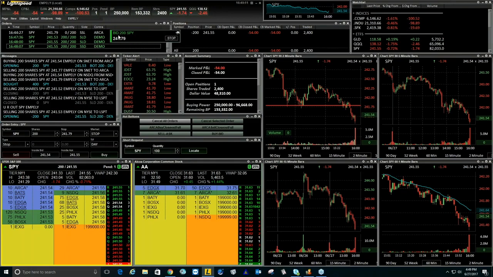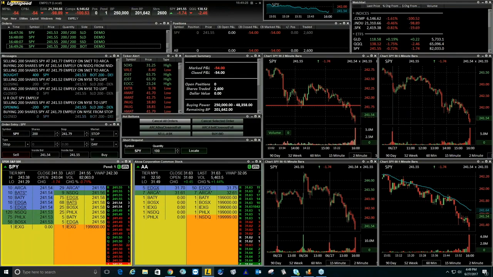It says stop bid 200 SPY at 241.79. So if I'm short the 200 shares at 241.54, if it pops up to 241.79, it's going to buy it back on my stop. So if I hit enter, it just executes immediately on the demo.